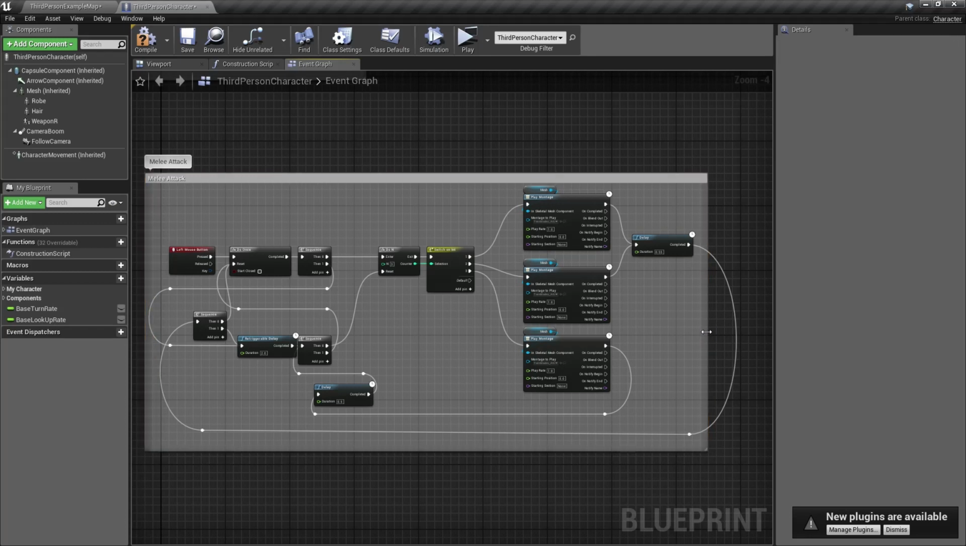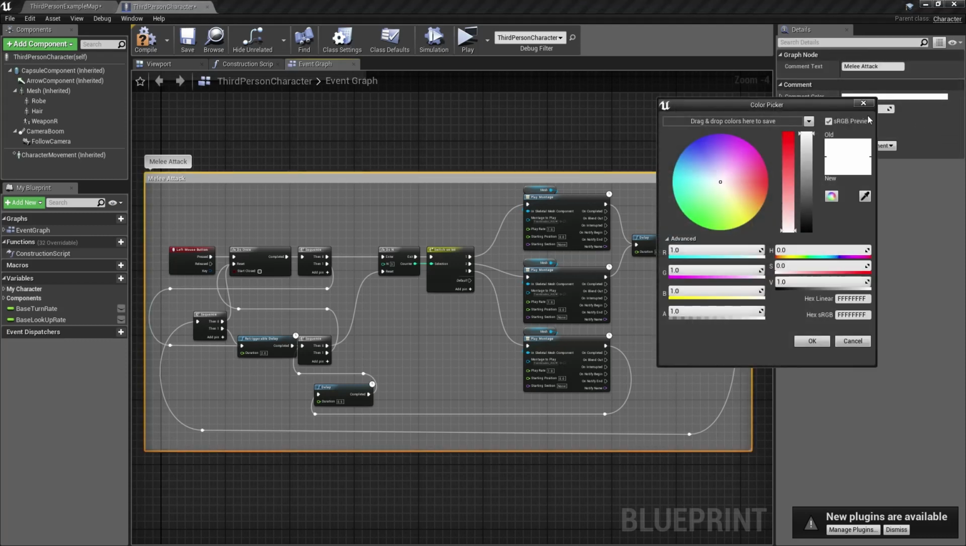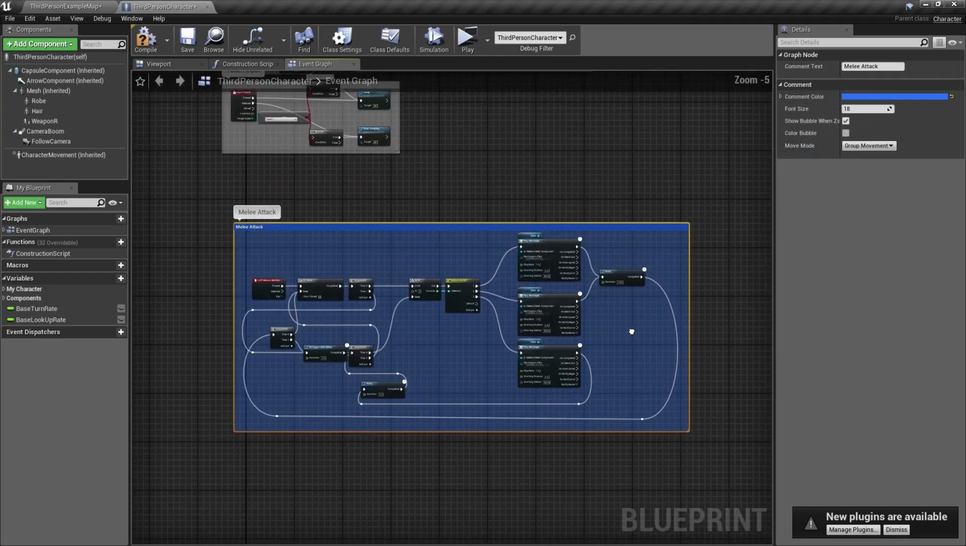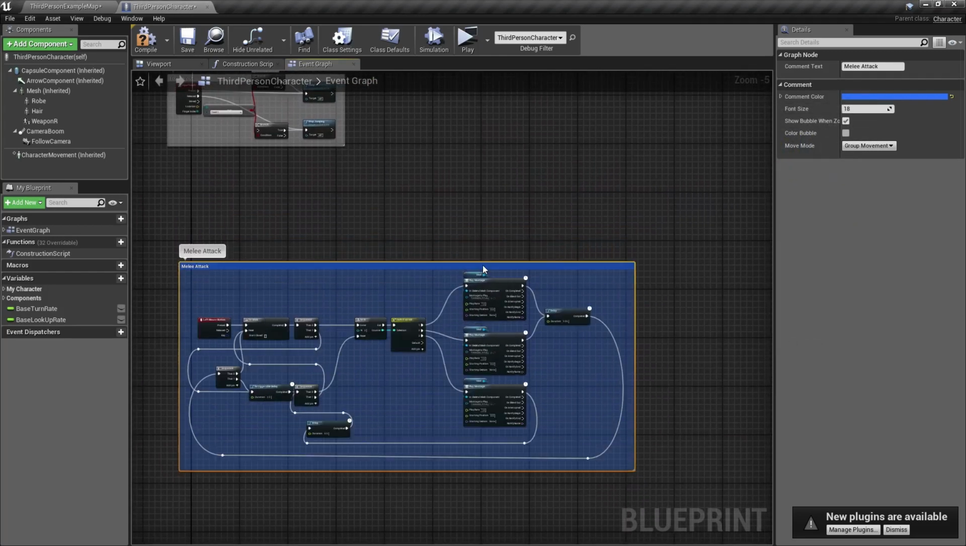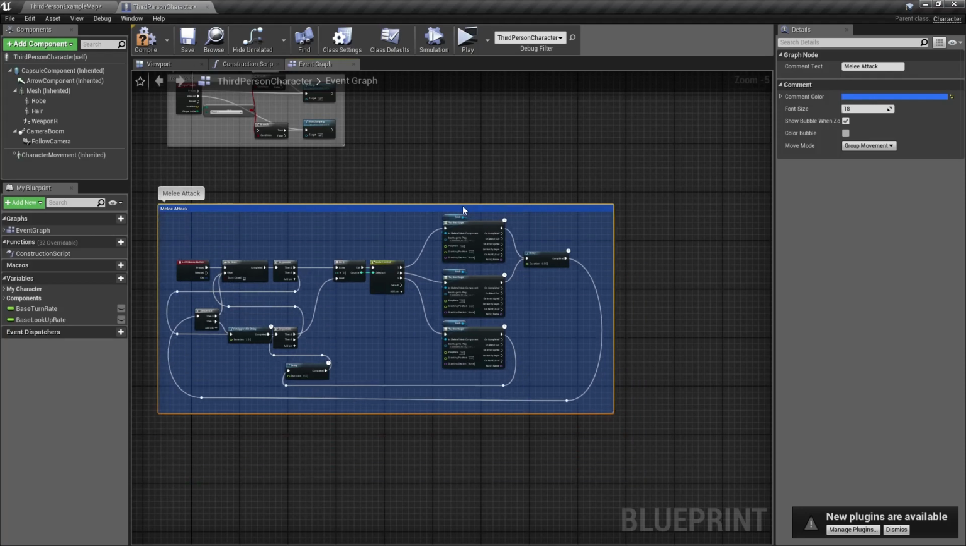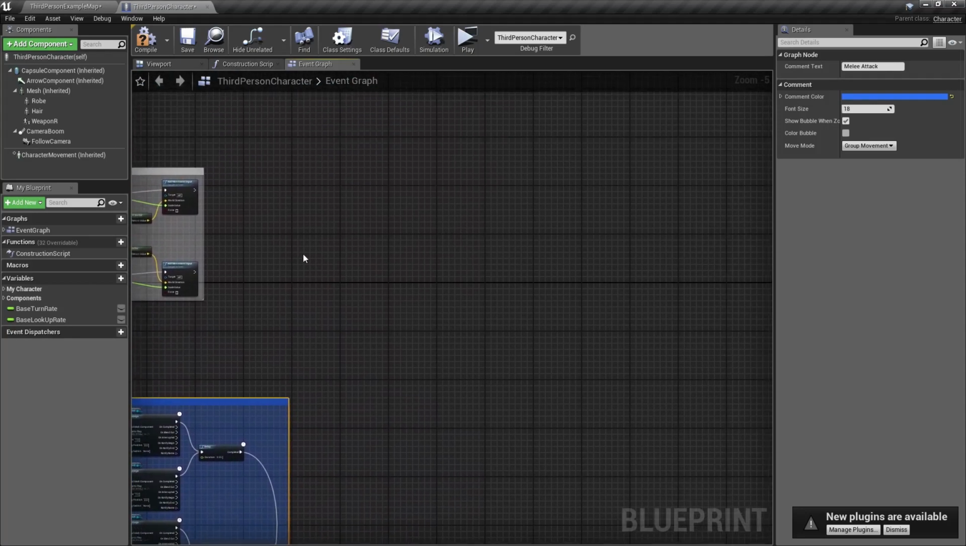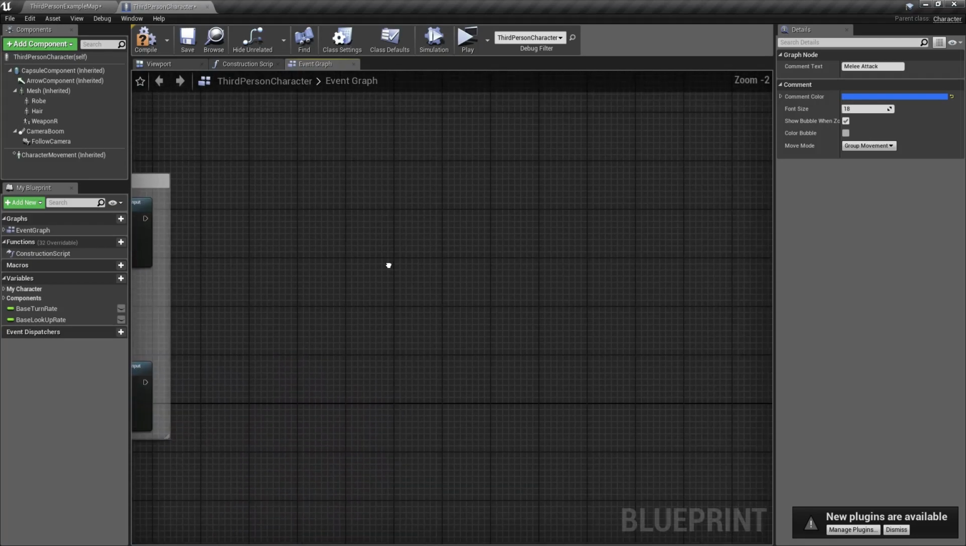Adjust the size a little bit. And then, just for clarification, we'll adjust the color a little bit so that it stands out a bit. So go ahead and move that a little bit. We'll start our new function over here.